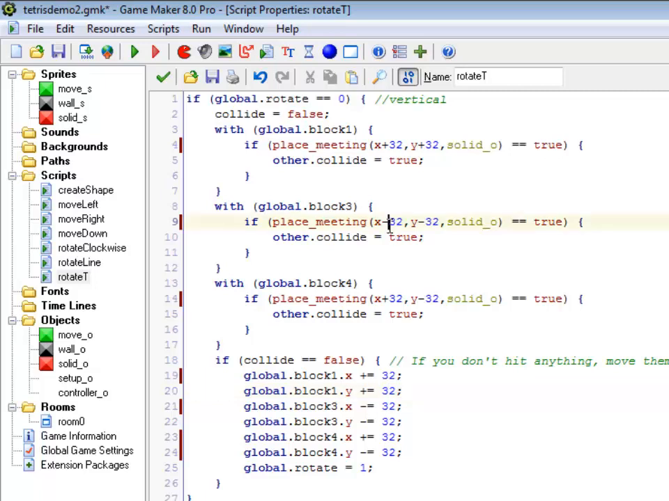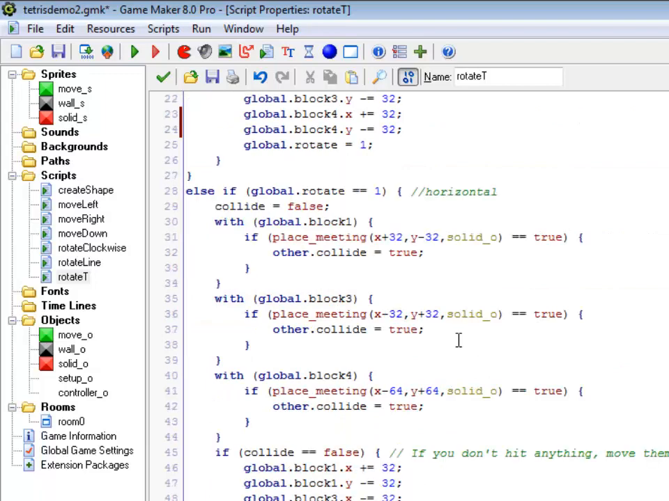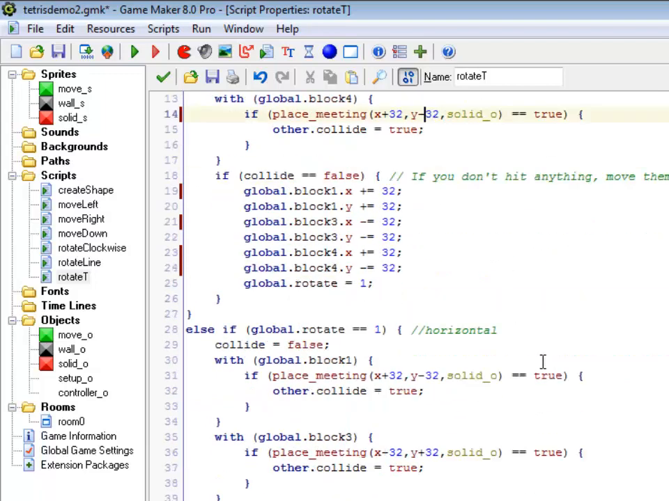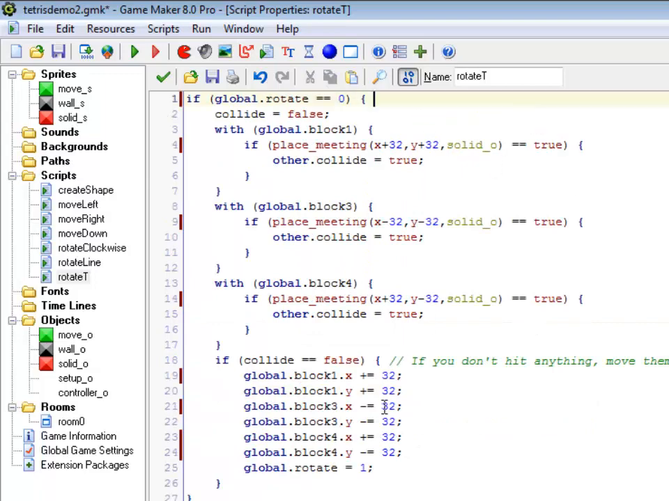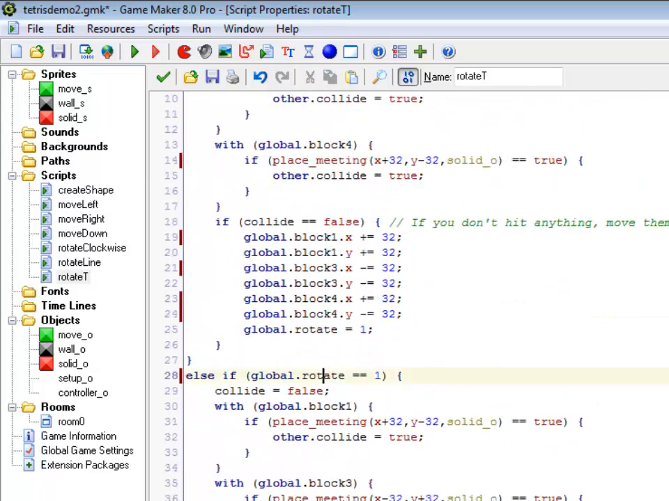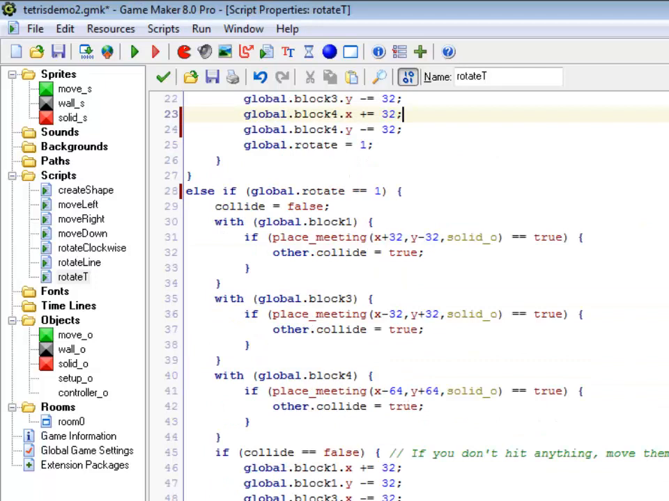Block three is moving left and up, minus and minus. Block four is moving right and up, plus, minus. Okay. This is no longer true about horizontal and vertical. Rotation one is not going to go back to zero anymore. I'm going to have a second one, and then a third one, and then that's going to go back to zero.